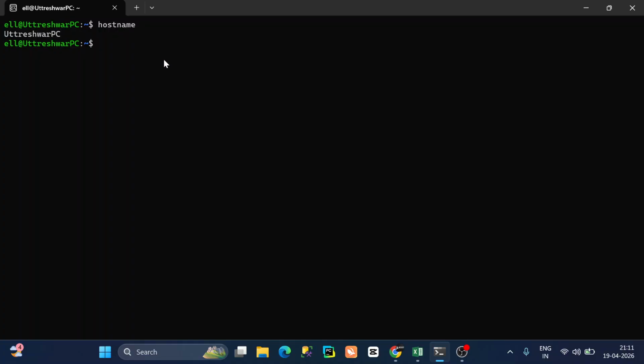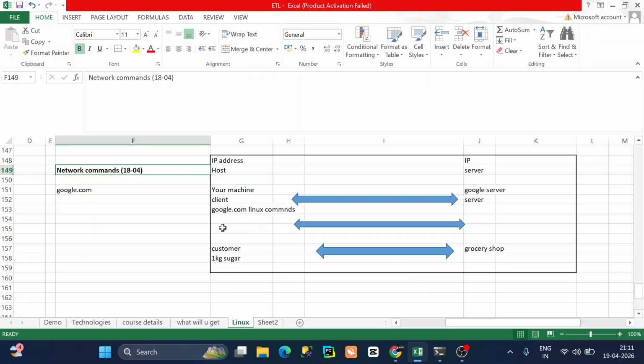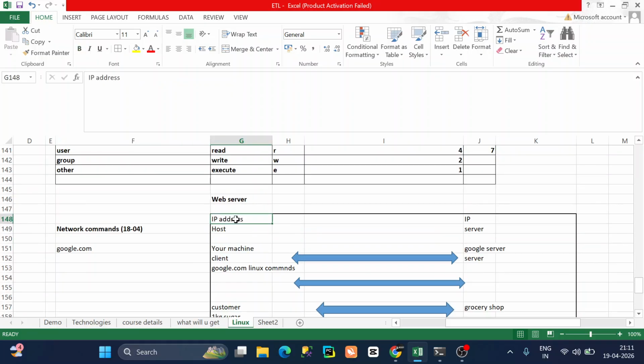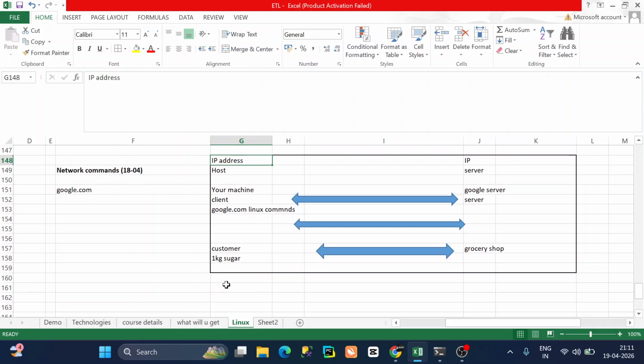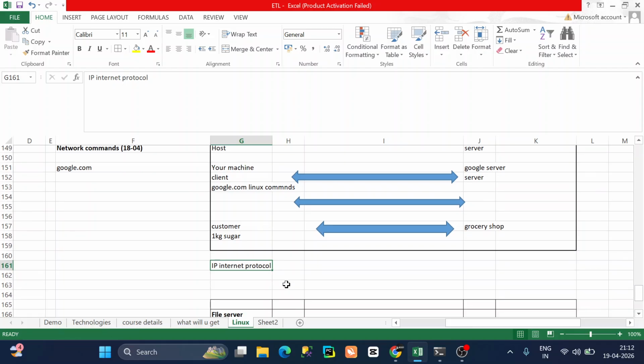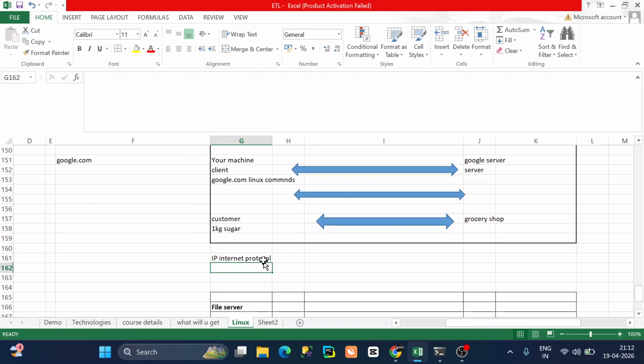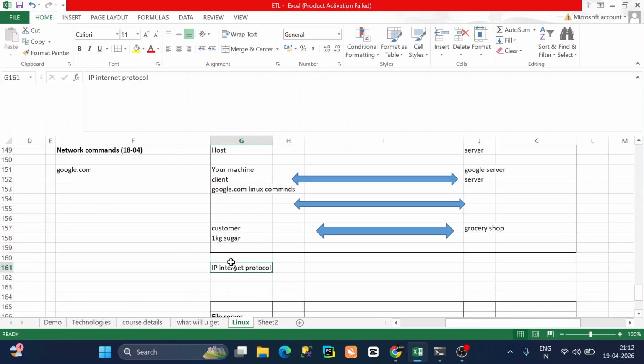Similarly, each and every system interacts with each other by using an IP address, as I mentioned yesterday. IP means internet protocol. A protocol, in simple words, is a methodology by which systems interact with each other. It is a kind of procedure, a standard procedure, an SOP.